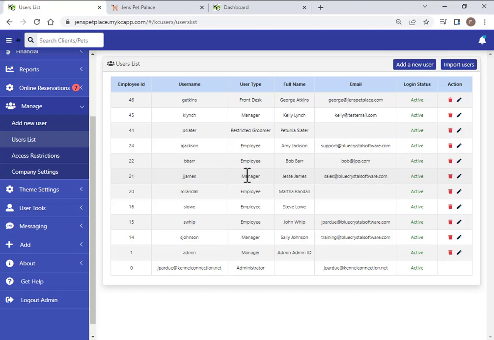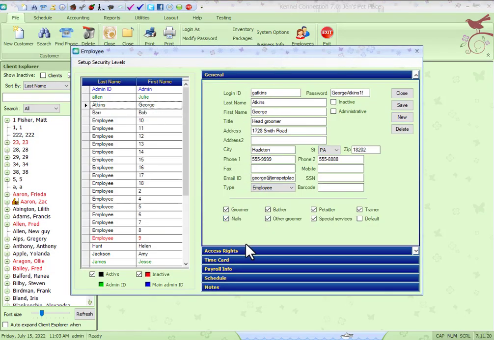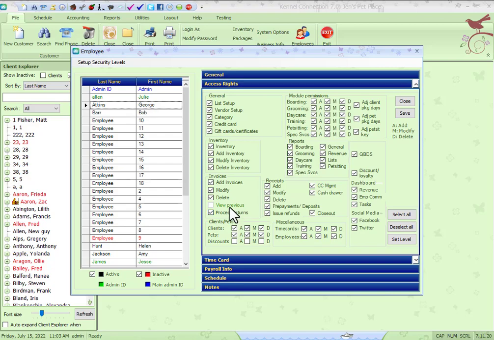Now these employees have to be in your desktop KC first. So they have to be entered there first. The way that the access rights work is there's 2 steps to it. One is in your desktop KC under your employee setup. What we're talking about is on this tab for access rights. What do you let them do in there? So for example, I have this employee Bob. I let him make boarding appointments and print boarding reports. I don't let him access revenue. I don't let him add or modify pets or clients. So this is an example of once you add these employees to live access, this part comes over with it. So you don't have to do this separately.